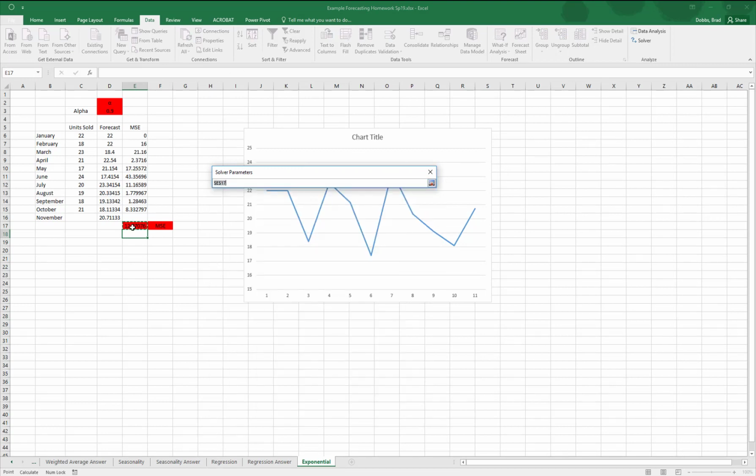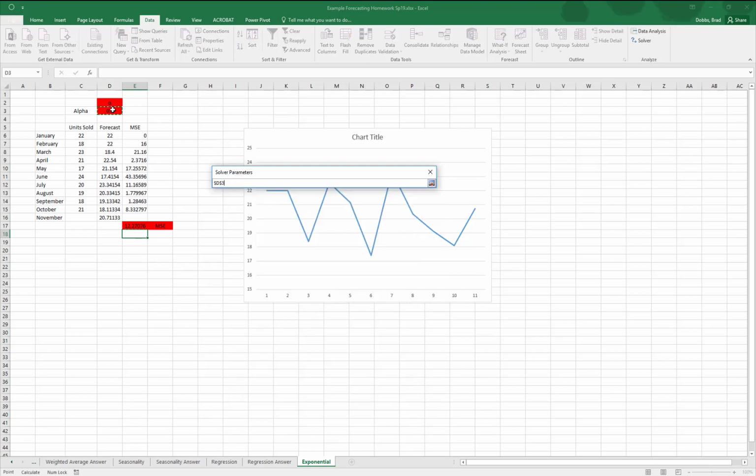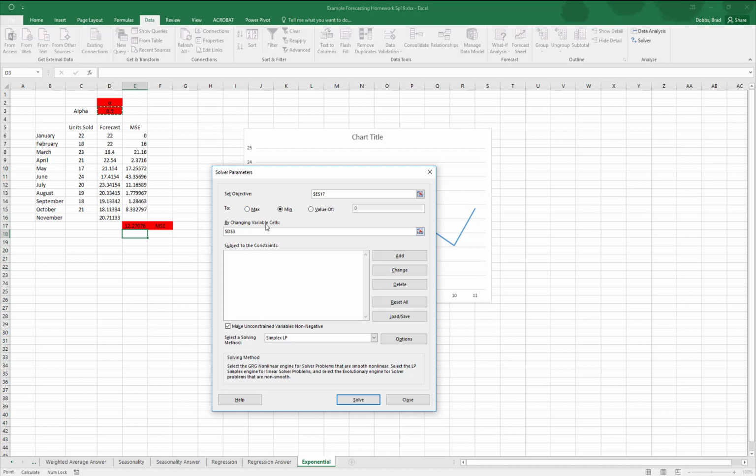So my objective cell is my mean squared error. I'm trying to minimize that. I'm trying to change alpha to minimize mean squared error. We're going to use the GRG nonlinear engine. Click solve.